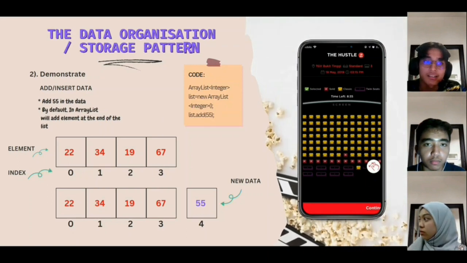Okay, next, I will demonstrate the operations in the ArrayList. First is the add operation, where the user needs to add 55 to the data. As we can see, the elements are 22, 34, 19 and 67. To add new data to the list, we need to use the code ArrayList<Integer> list = new ArrayList<Integer>(); and list.add(55).